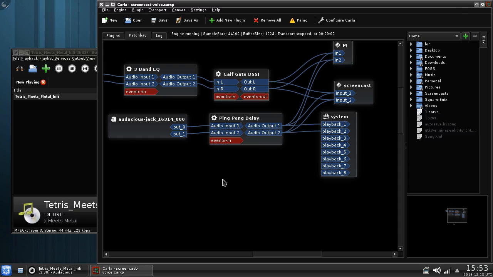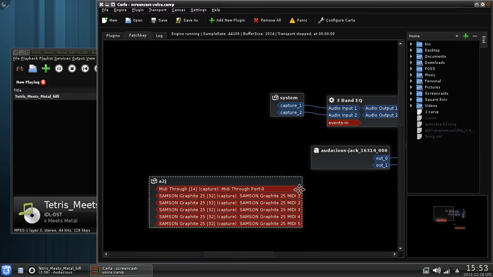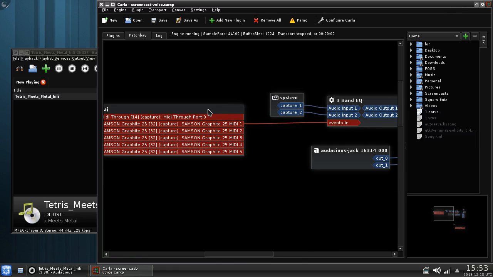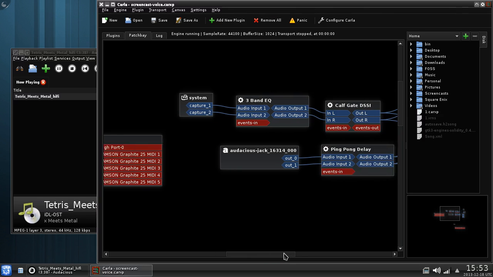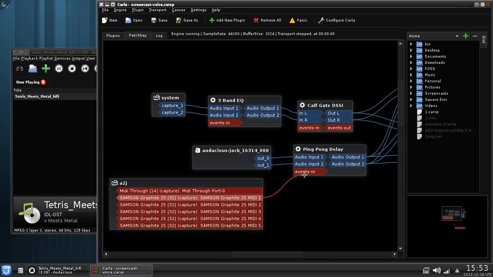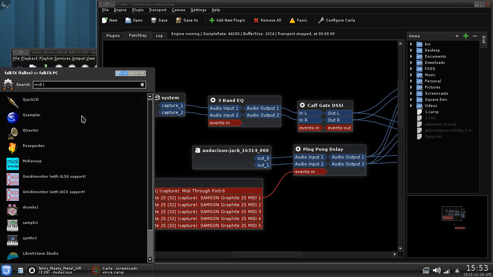What I can do right now is automate parameters via hardware. I have right here, I want to automate, no, sorry, not this one. Here. Okay. Carla does not have MIDI learn right now, so you have to go through and understand what every knob matches to.